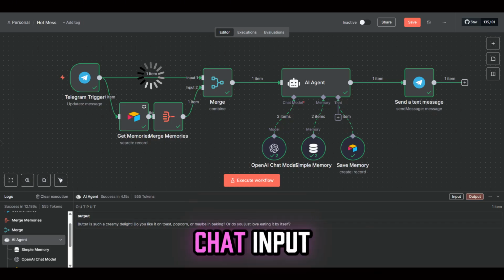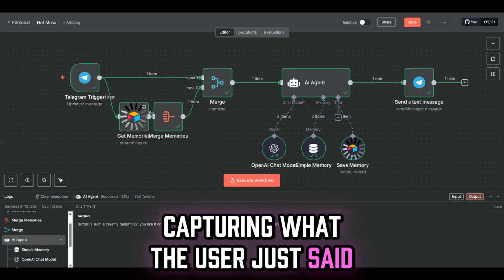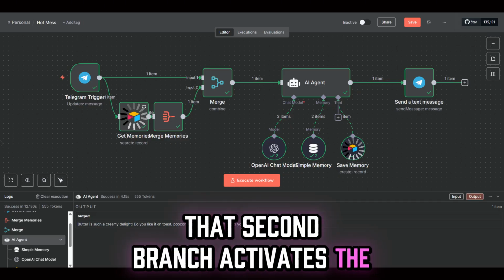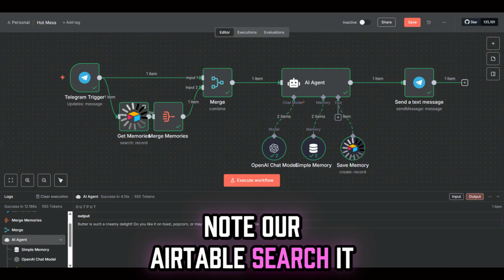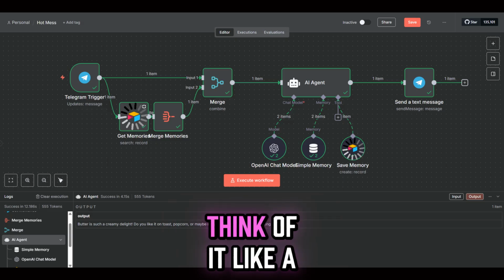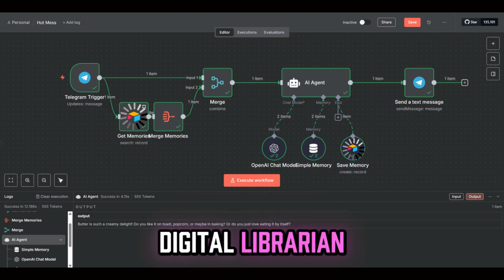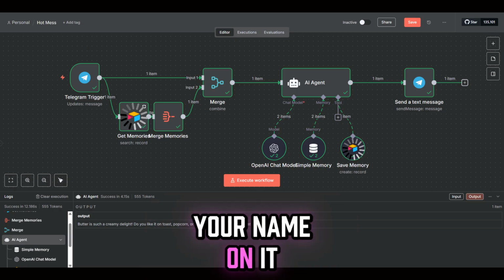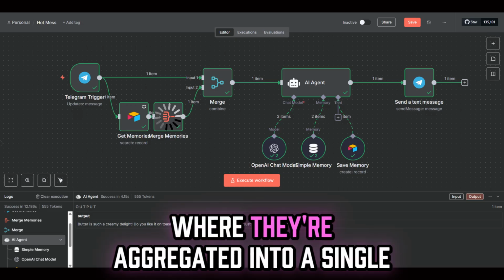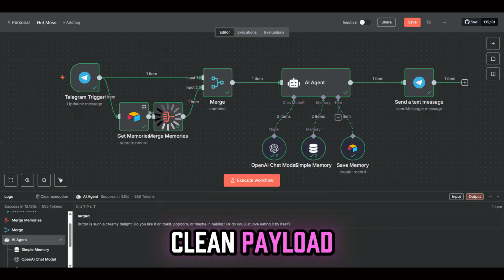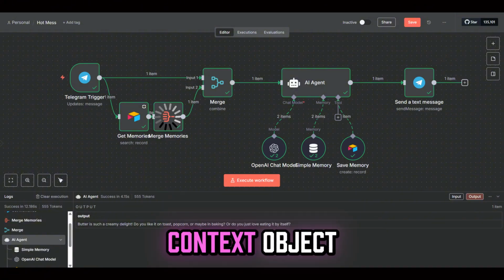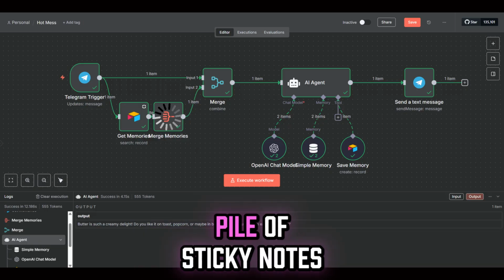Branch 1 goes directly to the chat input, capturing what the user just said. Branch 2 dives into the long-term memory vault. That second branch activates the Get Memories node. Our Airtable search. It filters records by username and pulls up every long-term memory saved under that identity. Think of it like a digital librarian frantically grabbing every dusty book with your name on it. Those individual memory records then get passed to the merge memories node where they're aggregated into a single clean payload. This makes it way easier for the agent to read, because now she's getting one tidy context object instead of sorting through a pile of sticky notes.